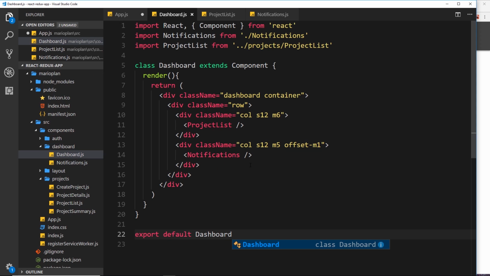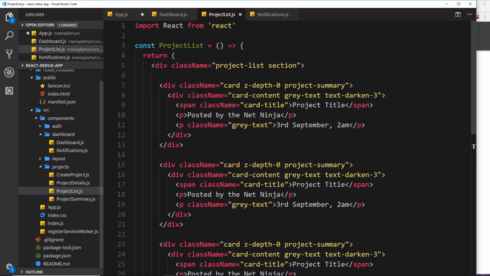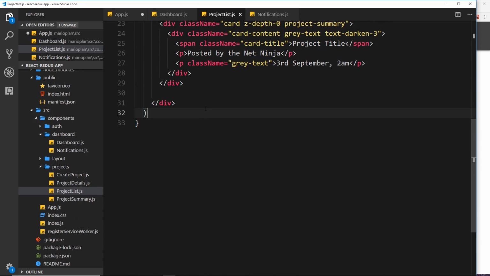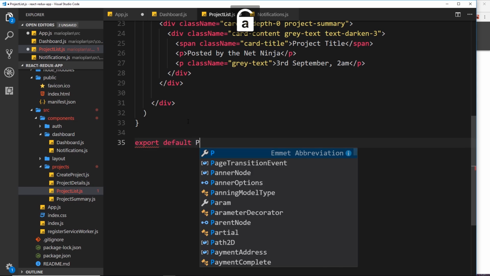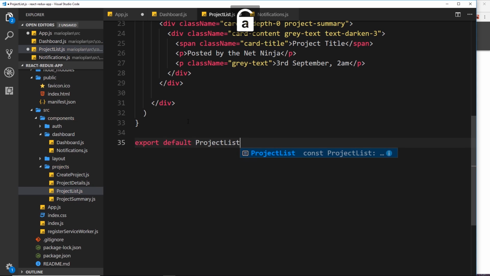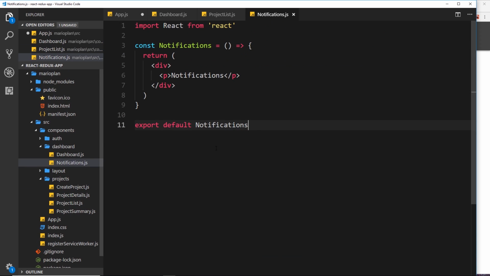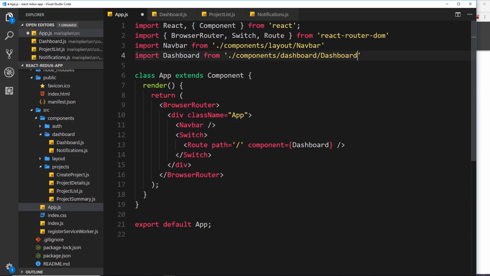Okay. And let's make sure these other ones have been exported as well. First of all, the ProjectList. That's not. Let's export that. Export default ProjectList. And then finally, the Notifications. That we have done. Okay, so now everything's exported and imported into the correct place. And right here, we're saying when a user goes to /, then load in the Dashboard component right here inside the App component. So let's save it and view this in a browser.